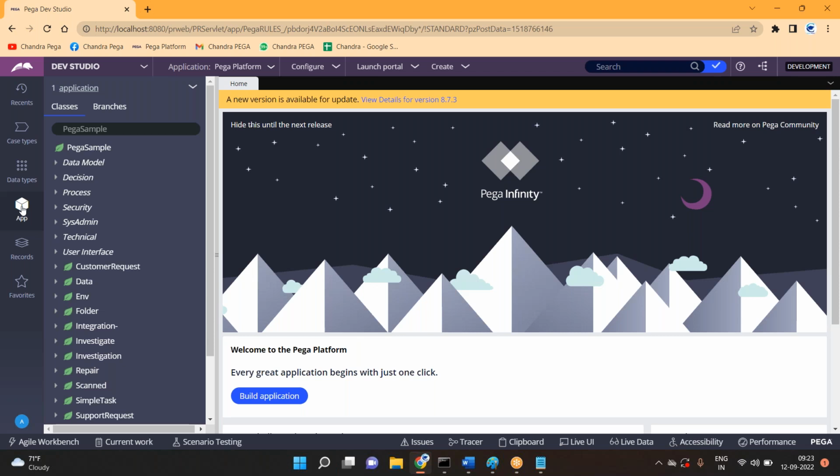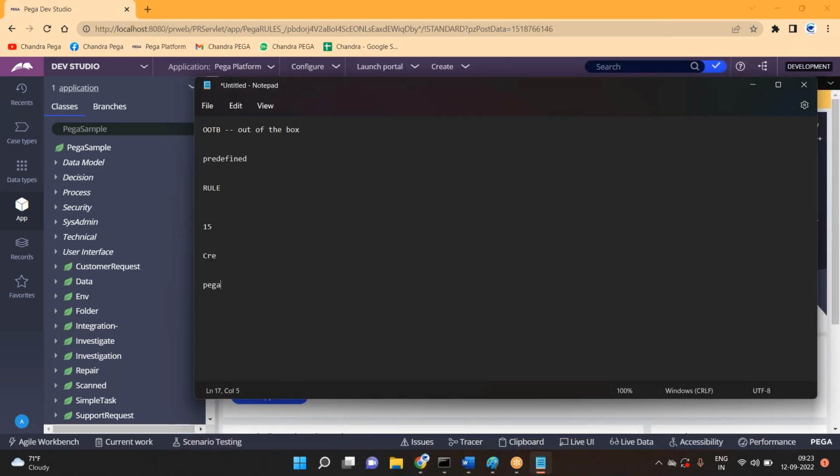In PEGA, everything is to be called as a rule. So it is processing all the rules and getting some output. That is the reason this is to be called as PEGA Rules Process Commander. Okay. It is processing all the rules and getting some output, right? So that is the reason this is to be called as PEGA Rules Process Commander, in short PRPC. Most of the people got this doubt. What is PRPC? This is nothing more than that.